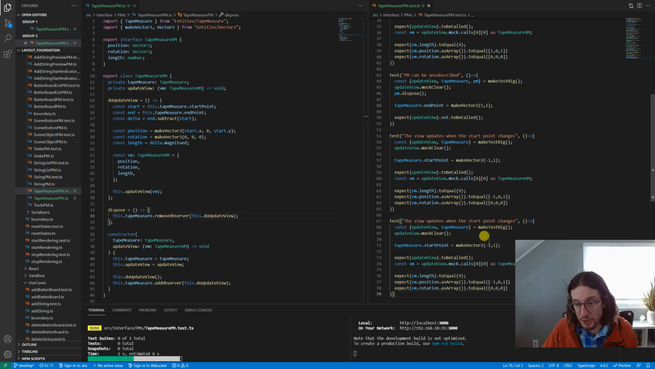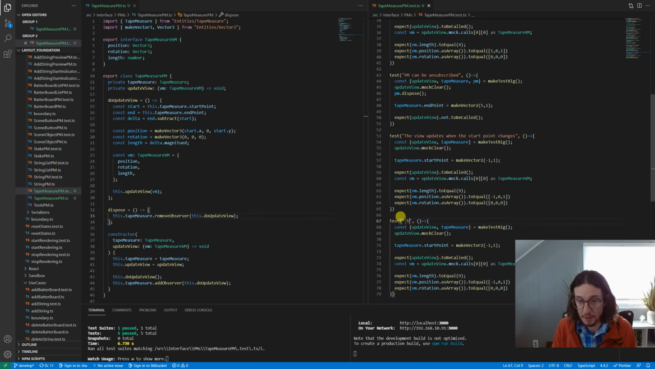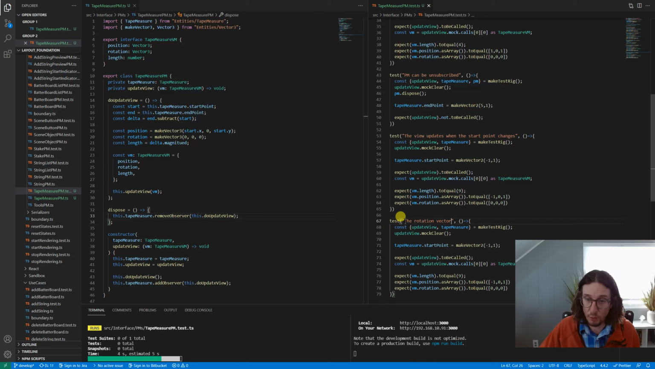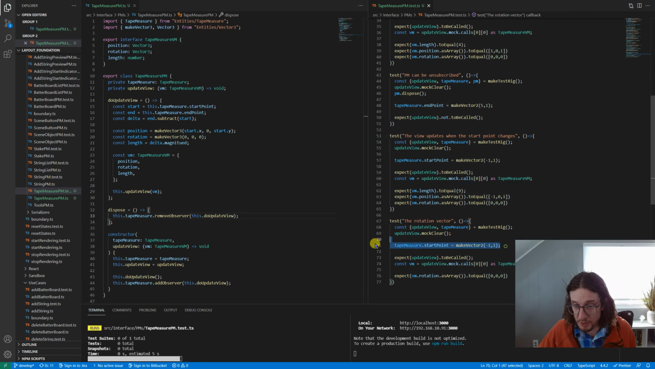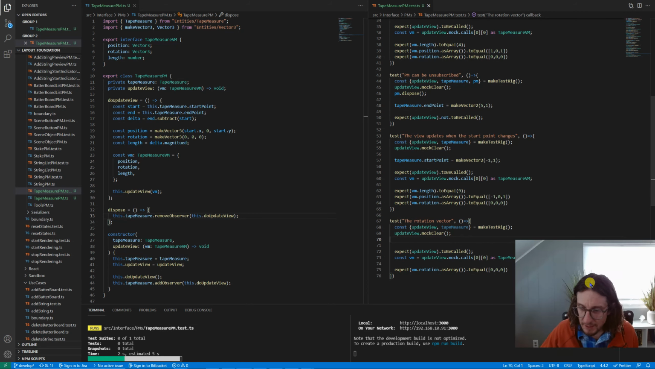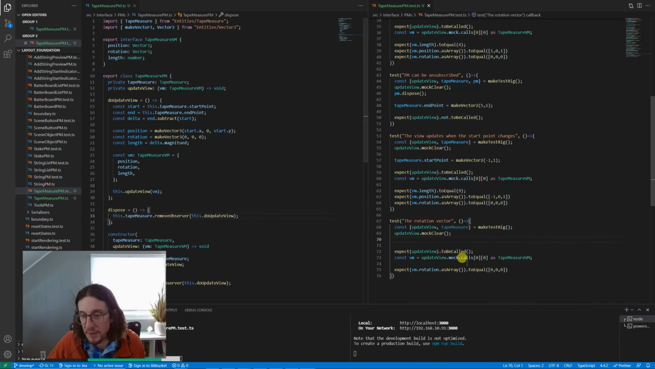All right, finally, let's check rotation. Okay, so our starting point changes or ending point changes. And let's just check the rotation vector. Let's come down here. All we're going to worry about is rotation. We're going to start it out at 0, 0. We've already done that test, so we don't really need to do that again.